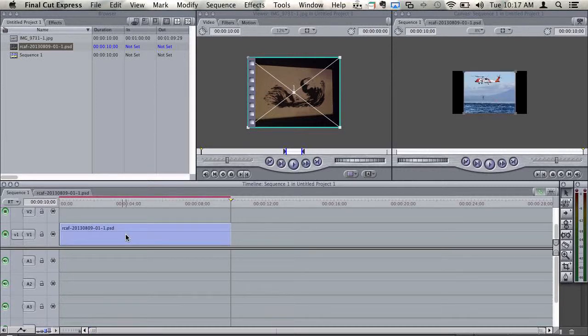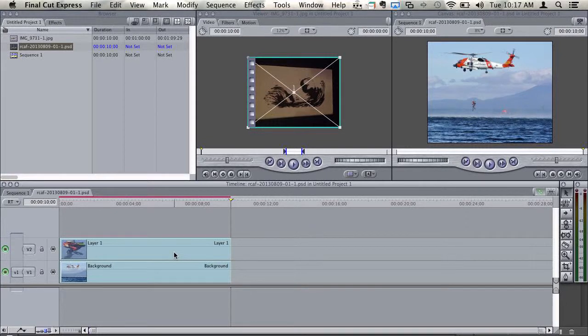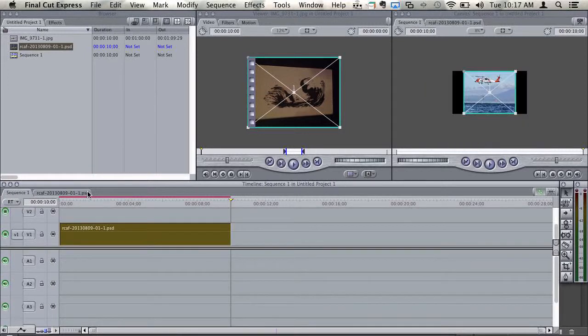And then I can double click on the sequence to open up the two layers that are contained in the sequence. And I can toggle my layers on and off. And you'll notice already in the preview window we can see the person disappear. The whole image needs to be a bit bigger. It's not quite filling the frame.